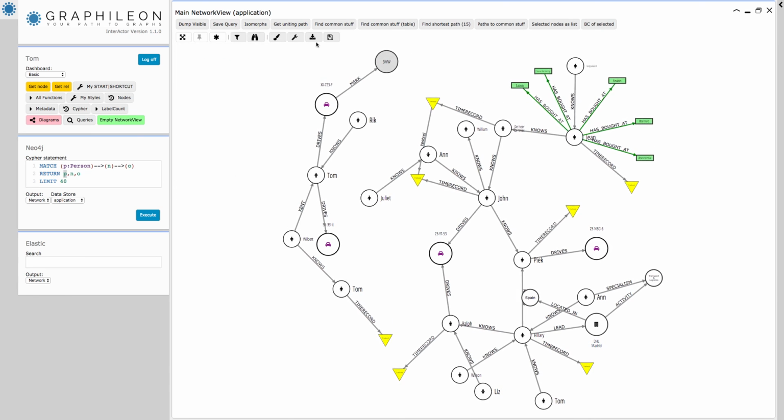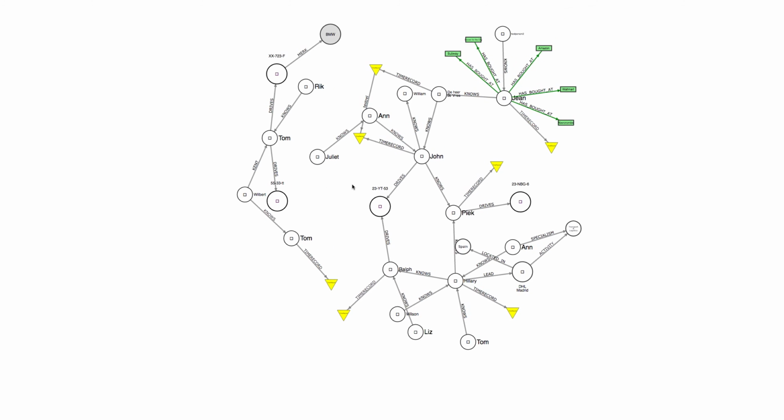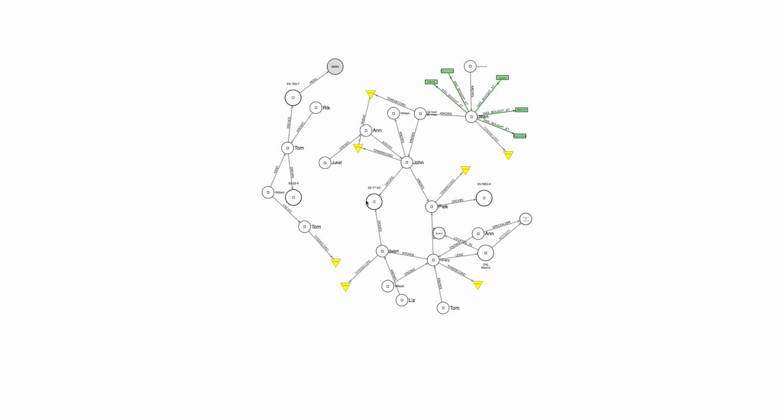Something else is that when you now download the graph as an SVG, it now returns something that you can pan and you can zoom. As you notice, the icons are not yet available in the SVG output.